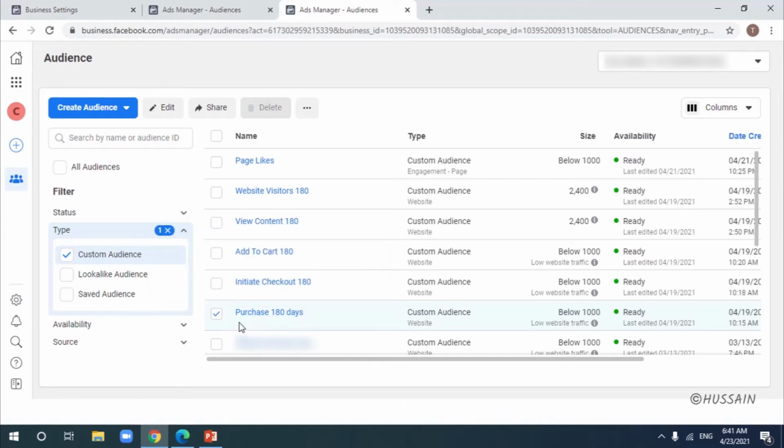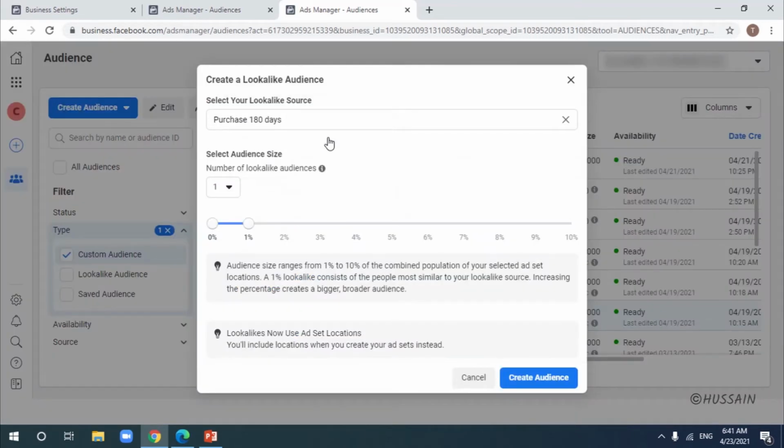Once you've created these custom audiences, all you have to do is just go and select them. Once you've selected the custom audience, you need to go to the top and click on the dots over here and then click on create lookalike. Once you create the lookalike, Facebook will take the data from this custom audience, the purchases of 180 days, and then it will choose the 100 or whatever amount of purchases you've got in the amount of days that is mentioned over here. So then you will be able to create a lookalike for that.